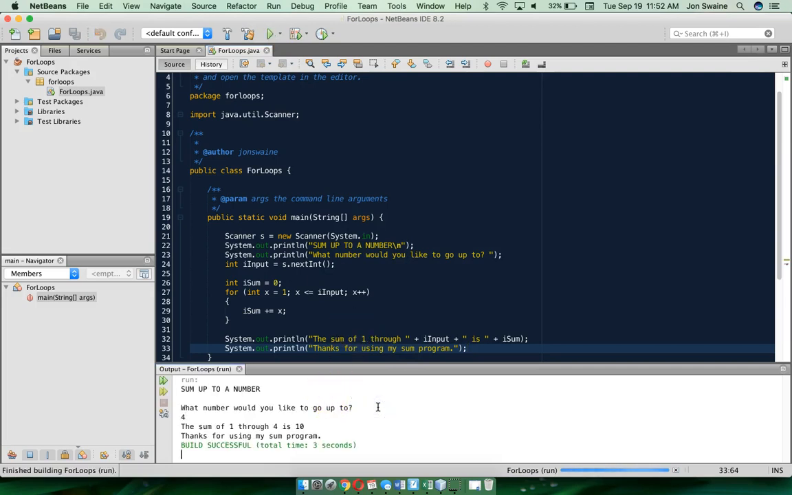We should see a 10. The sum of 1 through 4 is 10. Thanks for using my sum program. Fantastic. And let's do it one more time with a bigger number, just because bigger numbers are fun. Sum 41. Some of you will get that joke. Look it up. Sum 41.